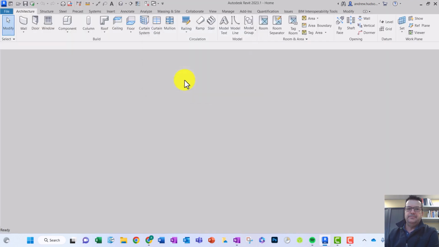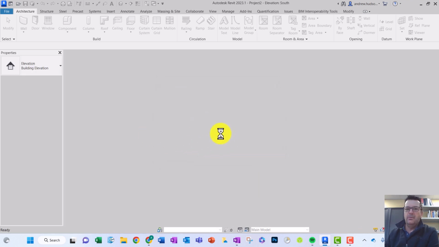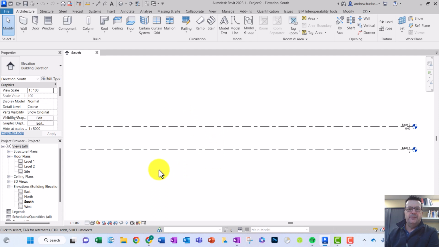Go, okay. Now you'll get this window. It'll ask you to upgrade because the original files were in version 2022. It wants to upgrade those to 2023. That's fine. Just let it do that and it'll be all good. Here comes our file. It's uploaded there.